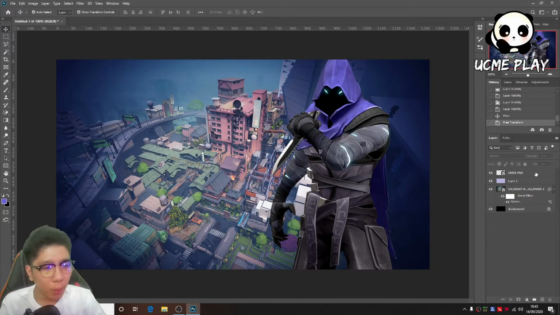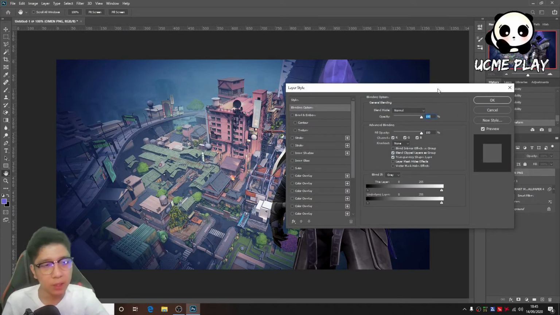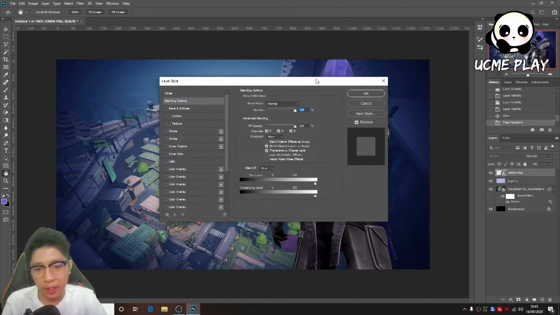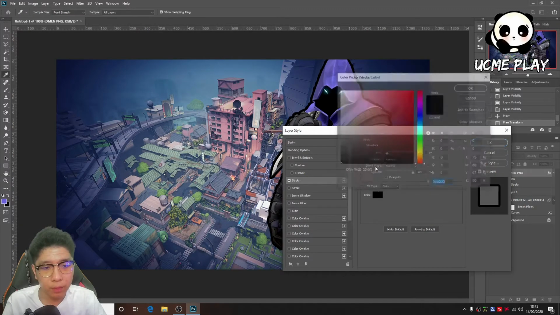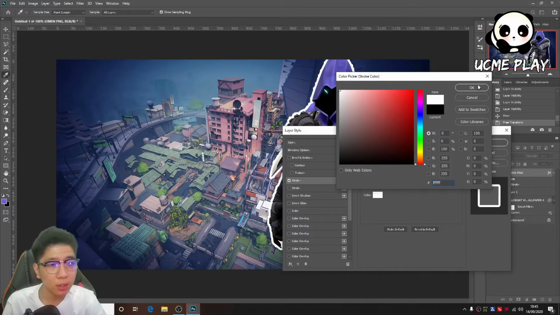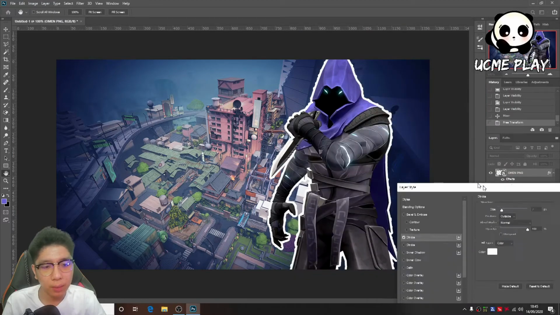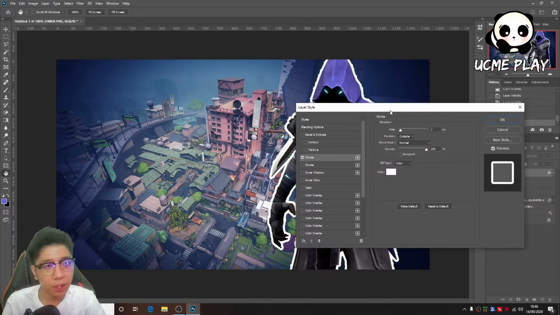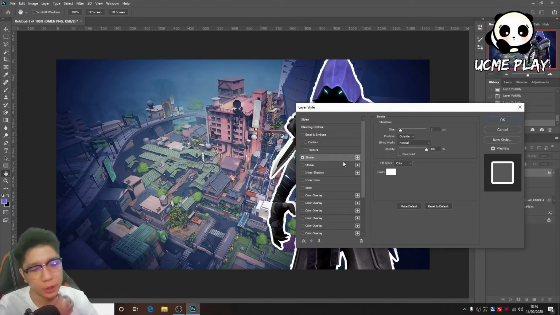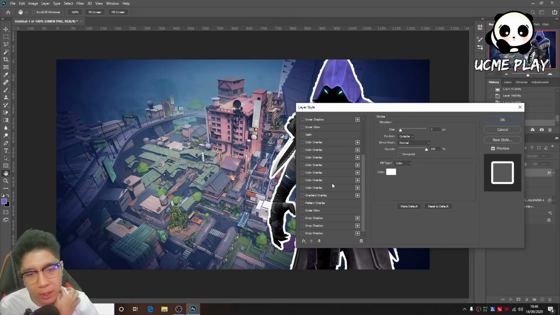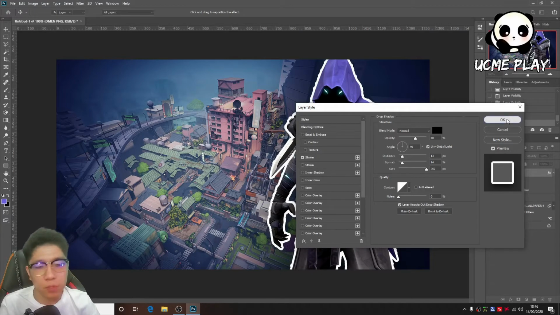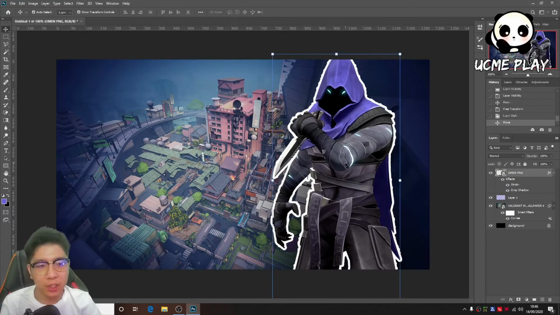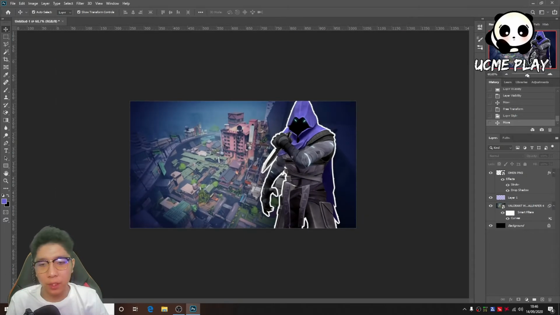And then I double click the layer, and I add a stroke. Sometimes I add this one, white, or either one, but I like to use white. And then I add the drop shadow and I make it black, just like that. I usually add two of that. It will appear something like this.